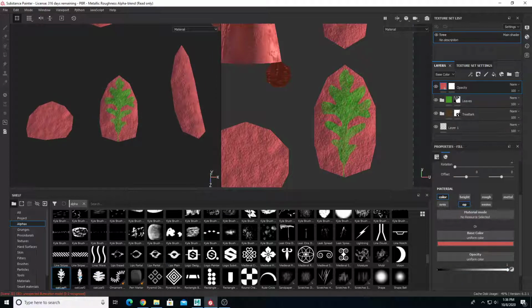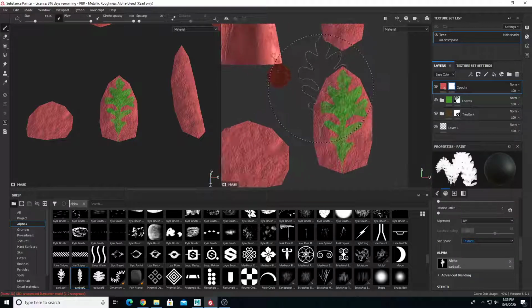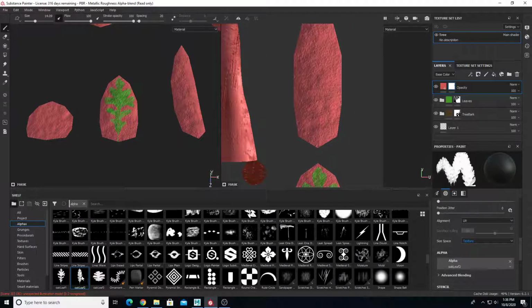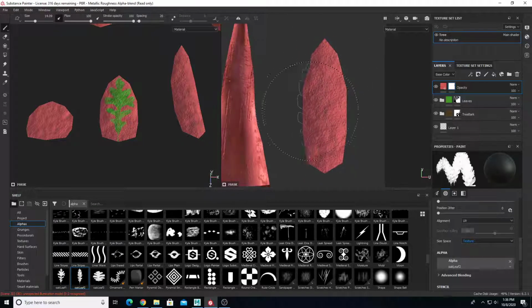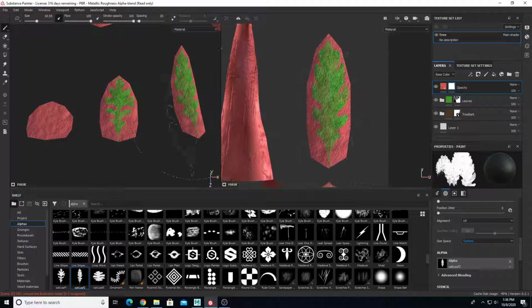So let's take our second leaf and go back to our mask. Let's make sure our second leaf is selected. There we go, and here's our second leaf. Scale this up so we can see it. And once again, let's add to our mask. There you go, so that leaf is now painted on there.